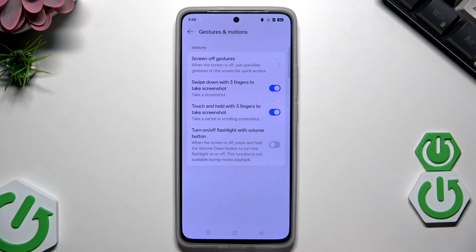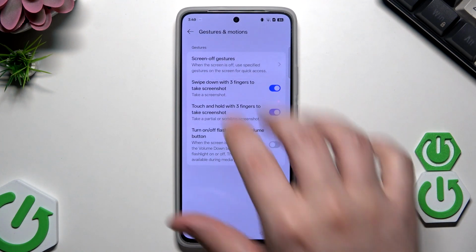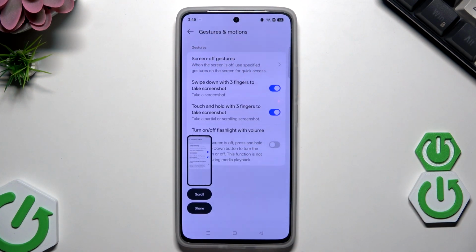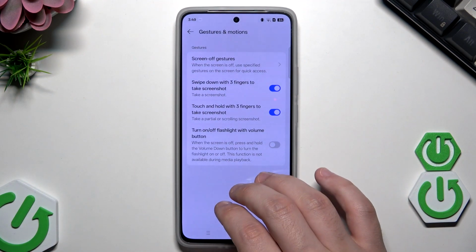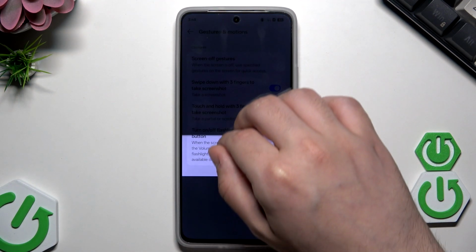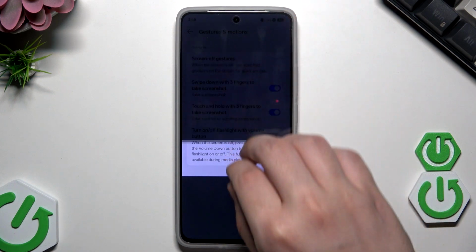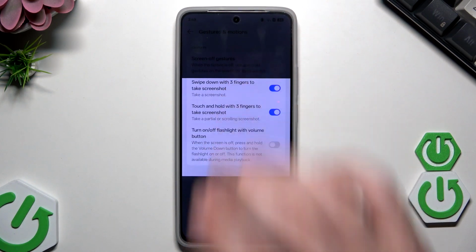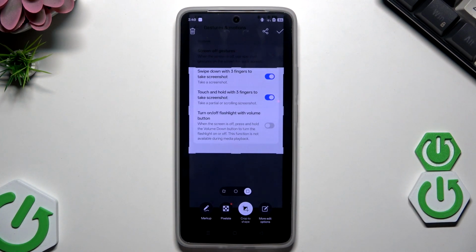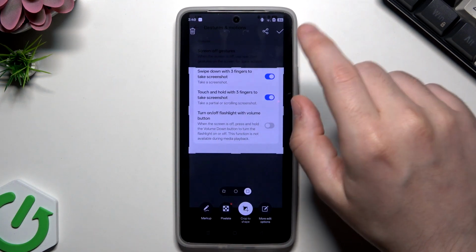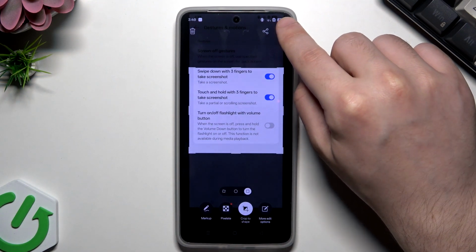Okay, now we have swipe down with 3 fingers to take a screenshot. It works like that. And as you can see, the screenshot has been taken. Also, when you hold with the 3 fingers, you can select the area of the screen and take a partial screenshot. Okay, to save it, simply click right here.